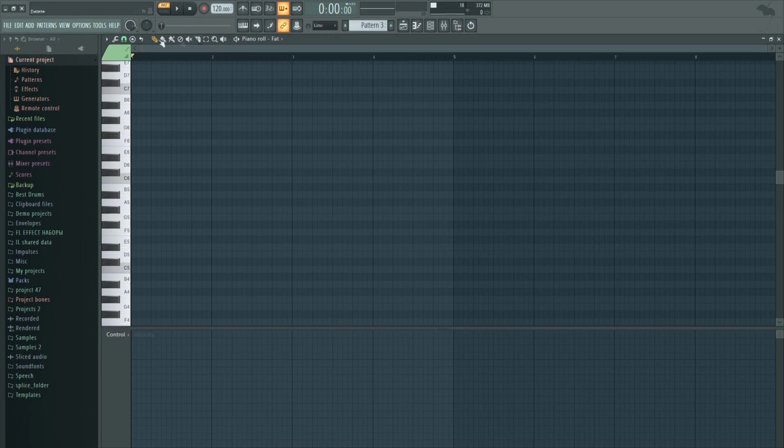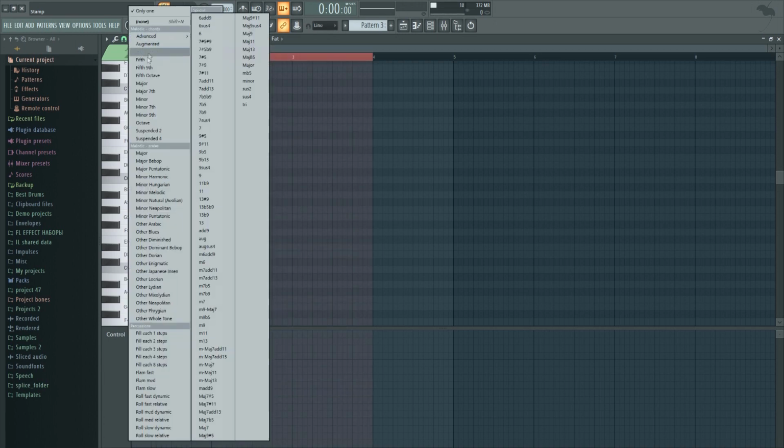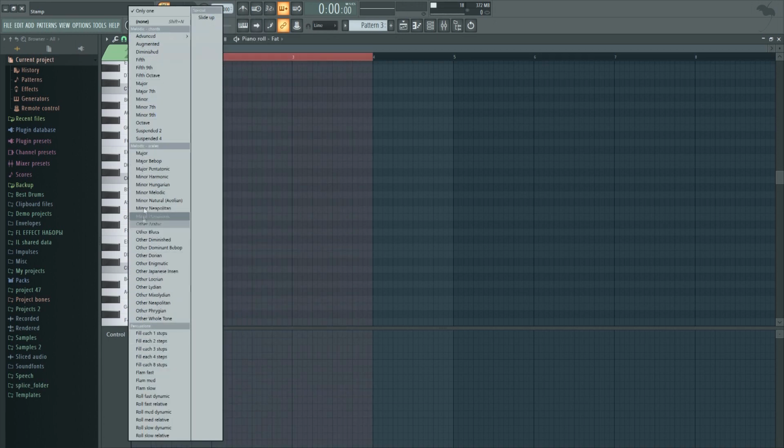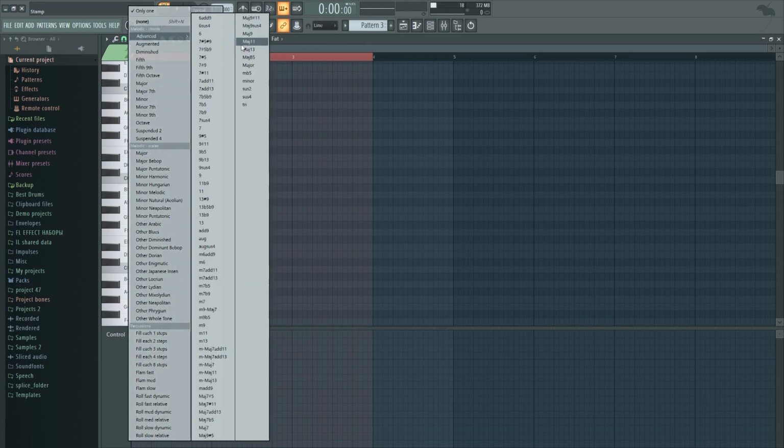So the first one will be the Chord Stamp tool. This is a really great tool to help you make your chord progressions pretty easy and quick, even if you're new to music theory. You click it and it expands, showing you all the different options for the scale or for the pre-made chords. You can go advanced and pick like the most fanciest chords you can imagine.